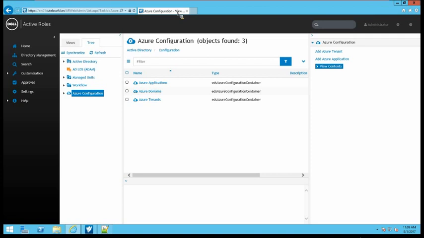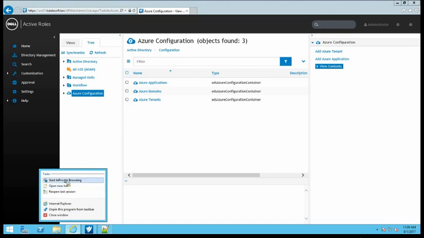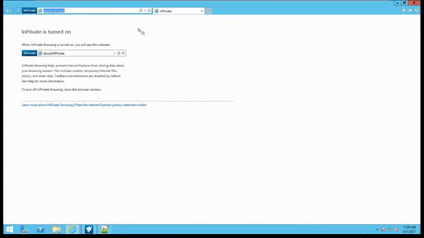I strongly recommend, before you begin doing your configuration, that you test that service account to make sure that it's working. The way I found the best way to do that is to launch Internet Explorer and start in private browsing. This will make sure that there's no cached credentials or anything along those lines, that we're doing a fresh login, and we're reasonably confident that it's going to work at that point.